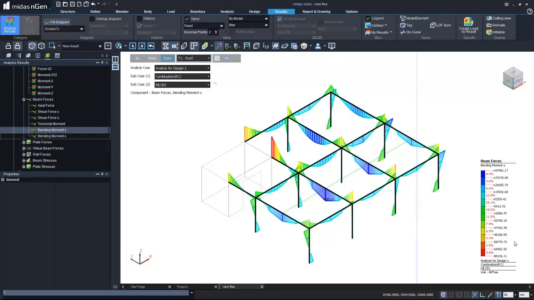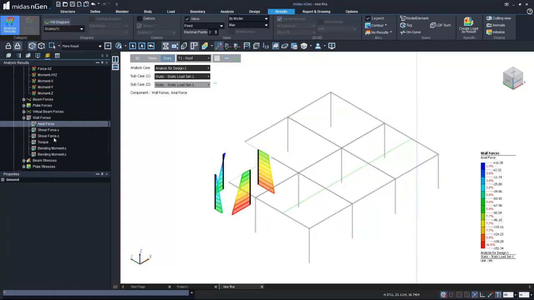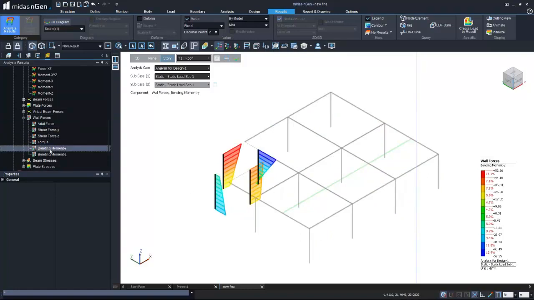You can look at the information over here. Let me make it kilonewton meter for reasonable values. Alright, so that's about the beam forces. You can also get the forces in the walls. So that's actual forces in the walls that you can get, and the bending forces and shear forces as well. So that's about the wall forces.